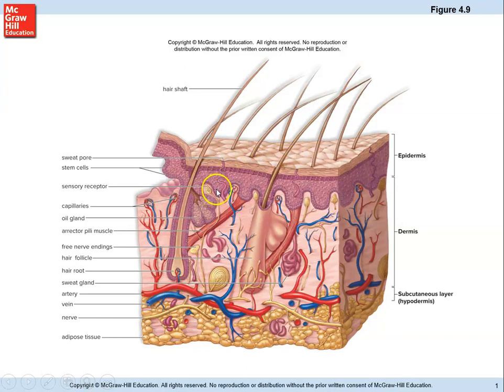Here's a little nerve right here that's for detecting touch. You see they're scattered throughout there. And then when we get deeper down in the dermis, we have bigger nerves there. That's for detecting heavier touch or pressure. So in the dermis we have sweat glands, we have blood vessels and nerves, we have muscles. And then the rest of it is mostly filler tissue.